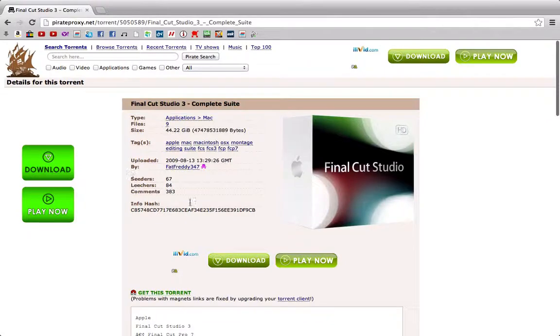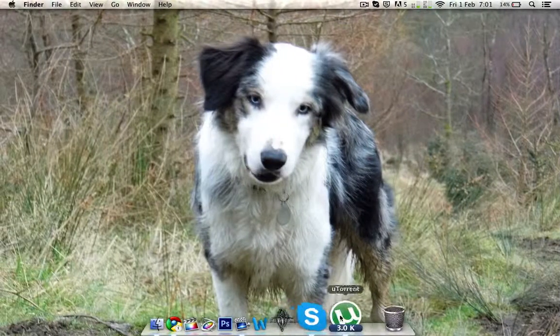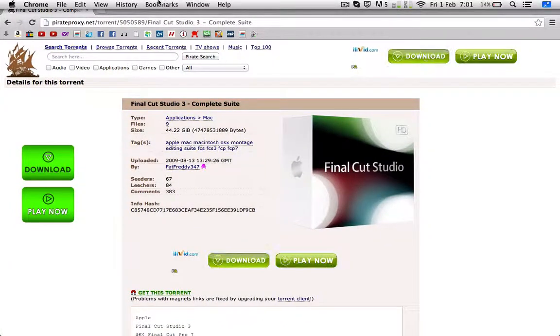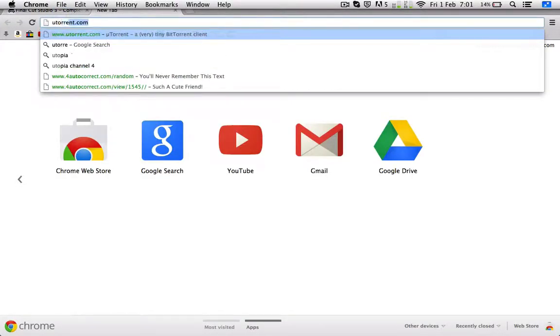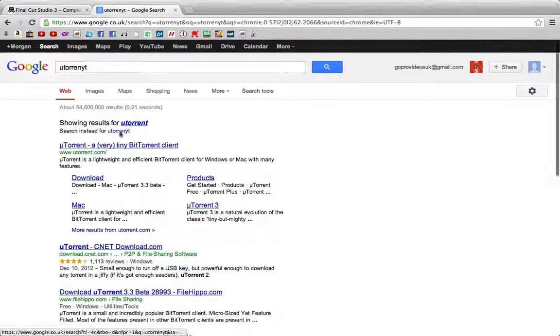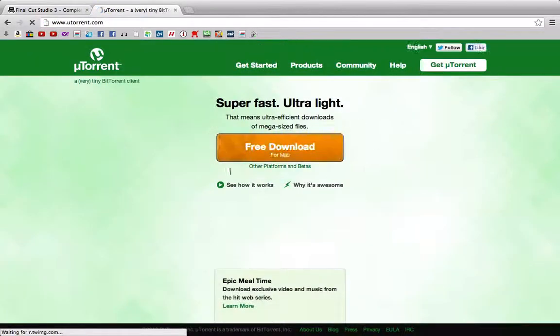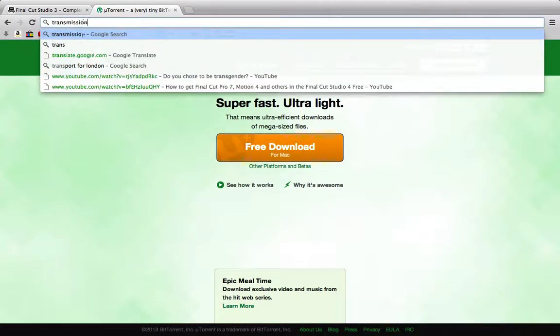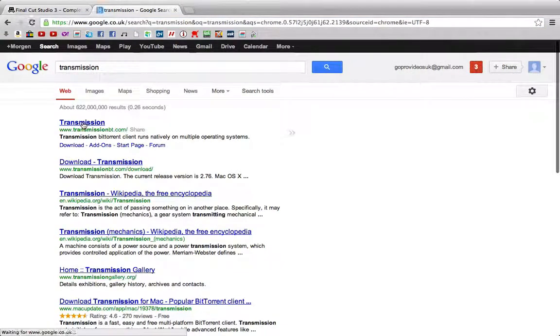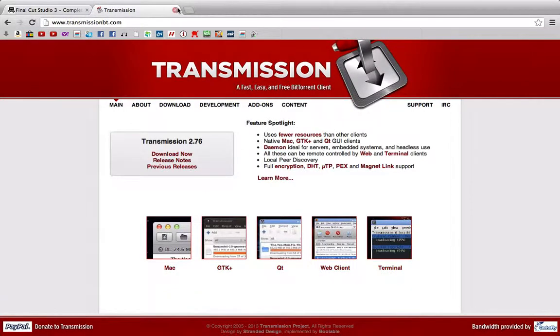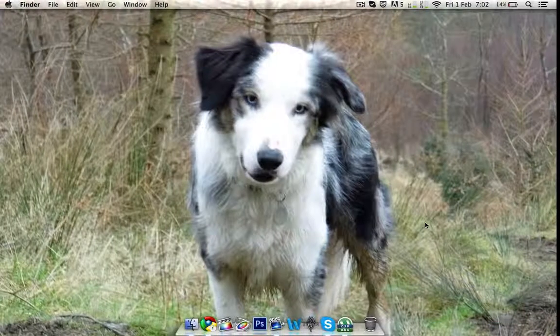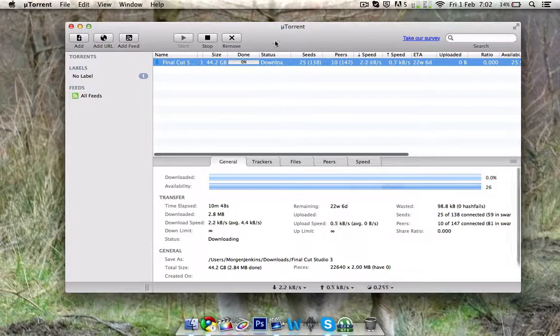Anyway, you just click on get this torrent, and then you'll want to download uTorrent. Just click on that; it knows what operating system you're on. Or you can go with Transmission, but uTorrent's the best in my view. You just want to head over and click on that.